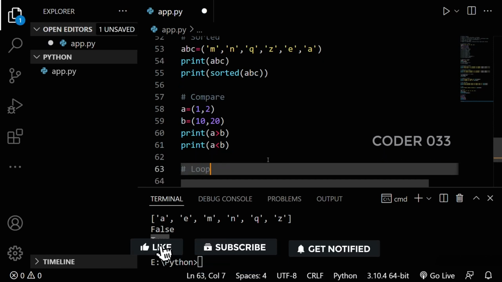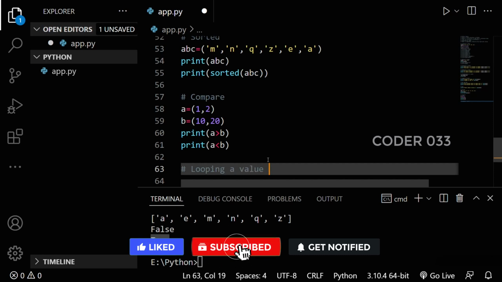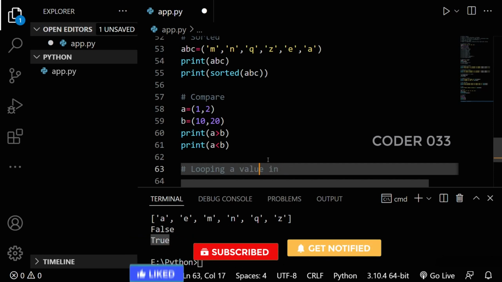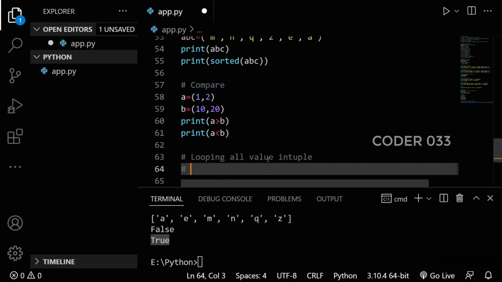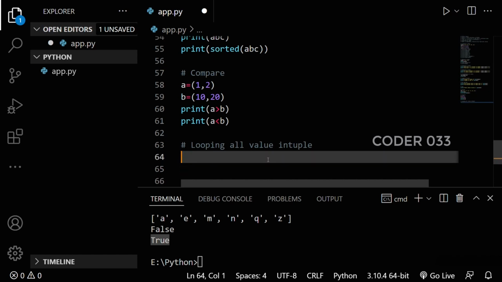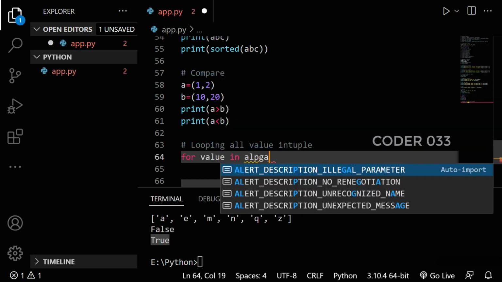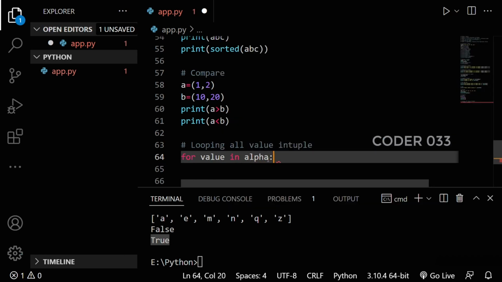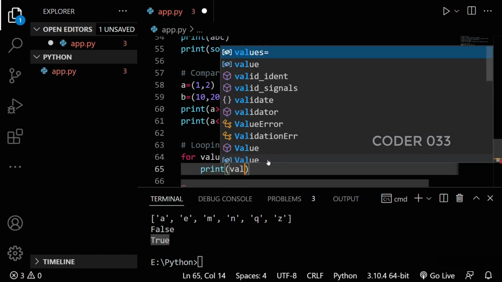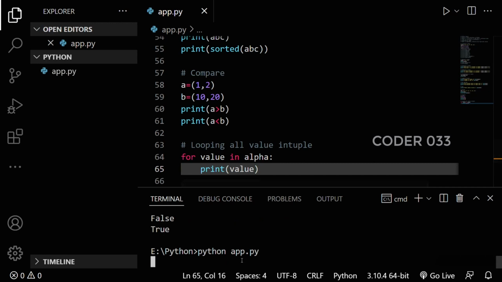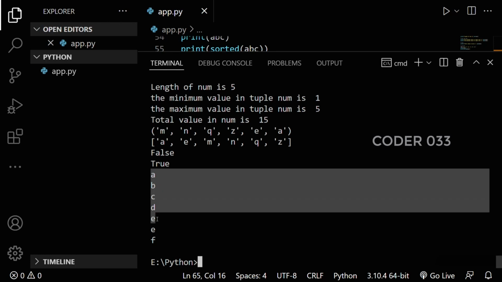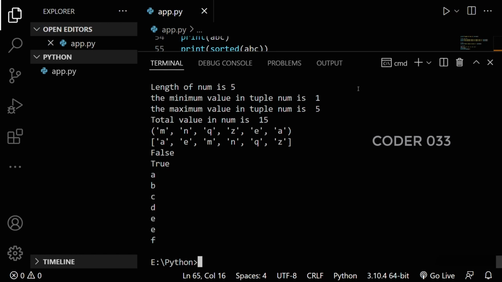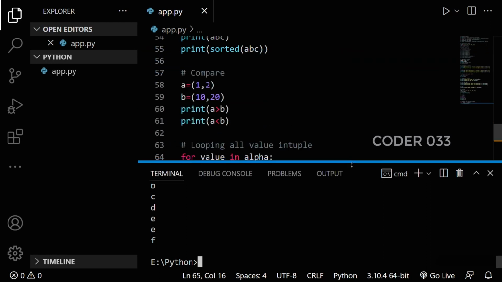Finally, looping all values in a tuple. For value in alpha, print value. Now running. Here you could see A, B, C, D, W, E, F. All the values have been looped.